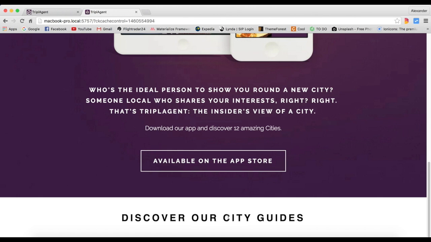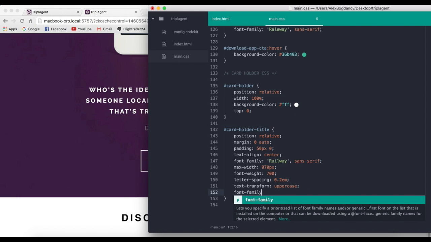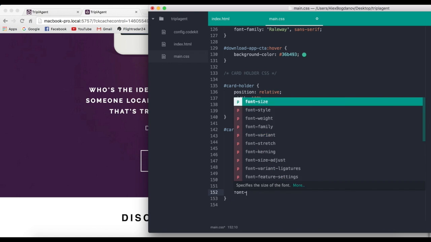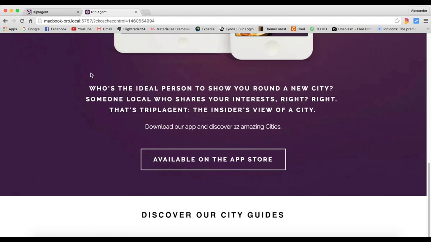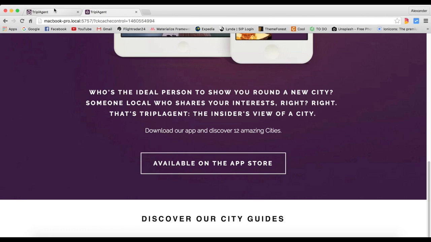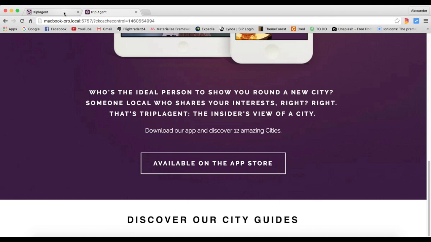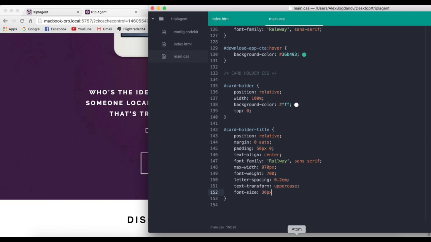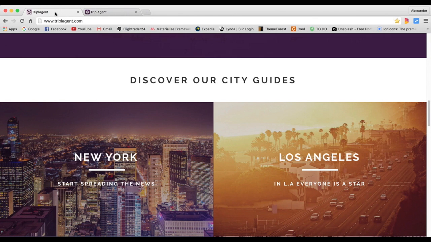Okay, maybe this is a little bit bigger. So I am gonna give this a font size of 25 pixels, but I'm not really sure. No, this looks way too small. I don't like it. 30 pixels? I mean, it is 30 pixels, but you will see that it's not gonna change because, oh wait, it does change. Yeah, I'm gonna leave it at 30.